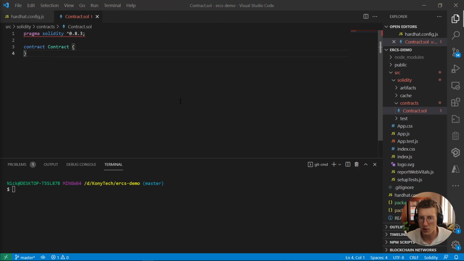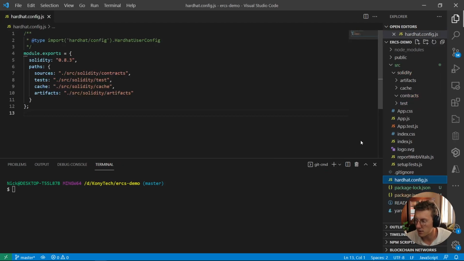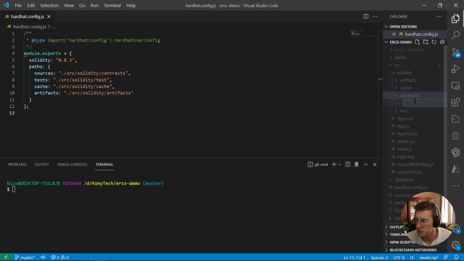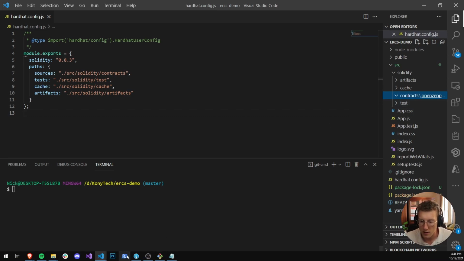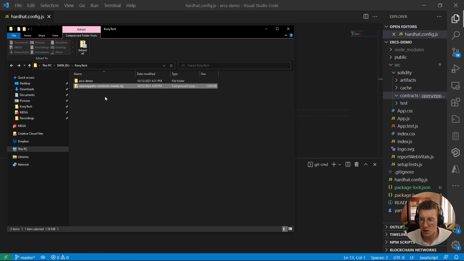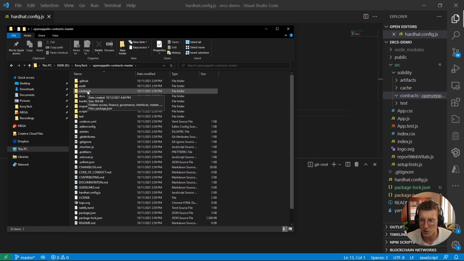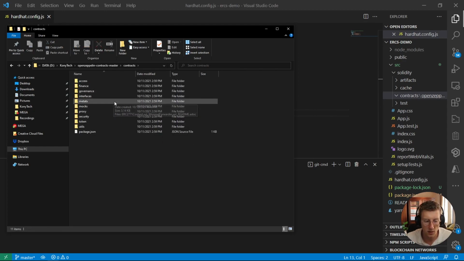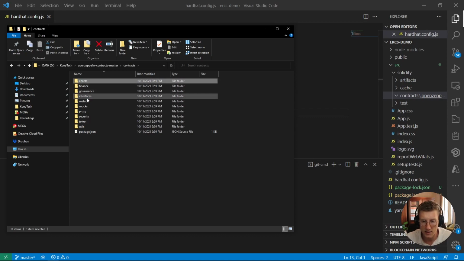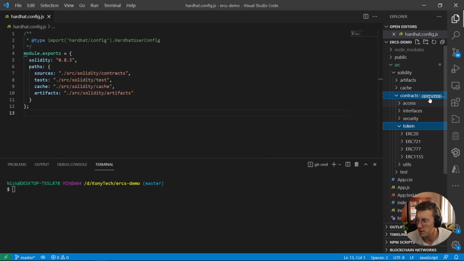Before we add OpenZeppelin contracts into our project, we want to make sure we are in a clean state. So we're going to delete contract.sol that we just created to test the compilation, and add a folder inside contracts that we're going to call OpenZeppelin, like such. Great. Now go to the zip file you just downloaded, unzip it, open it, and go to contracts. We're not going to take all the folders, but we're going to take access, interfaces, security, tokens, and utils. Drag and drop them into OpenZeppelin as such.